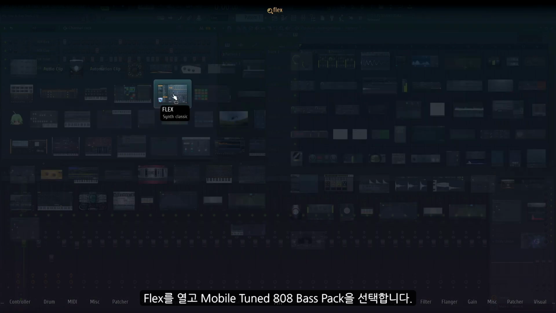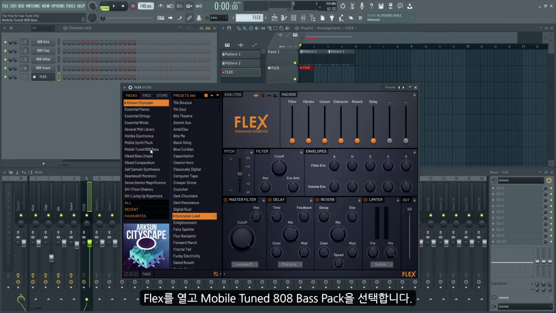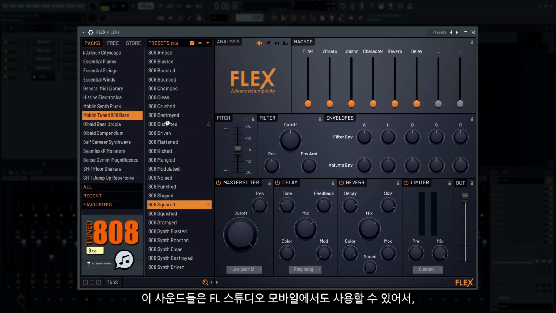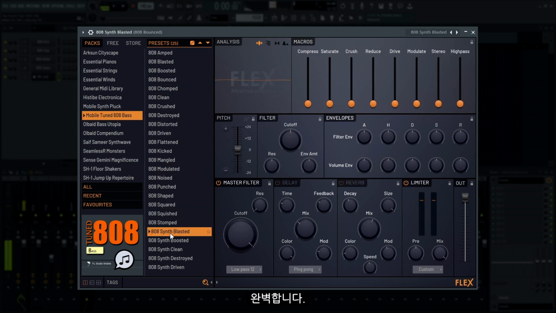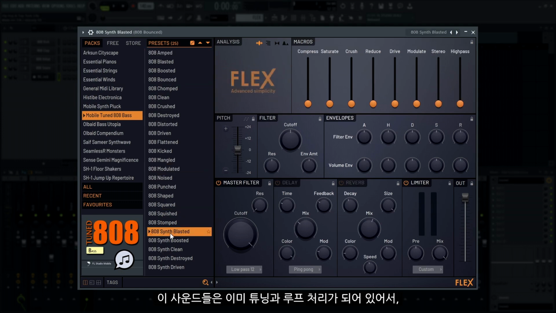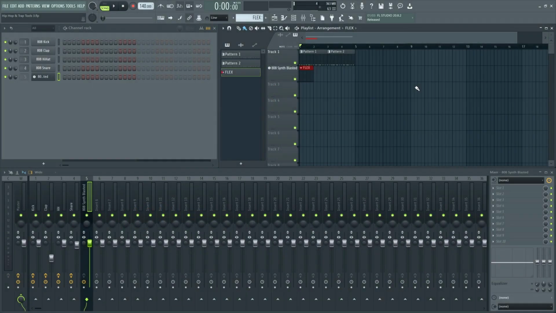Open Flex and choose the mobile tuned 808 bass pack. These are also available in FL Studio Mobile, hence the name. Perfect. These are already tuned and looped, so will sustain as long as a note is held.